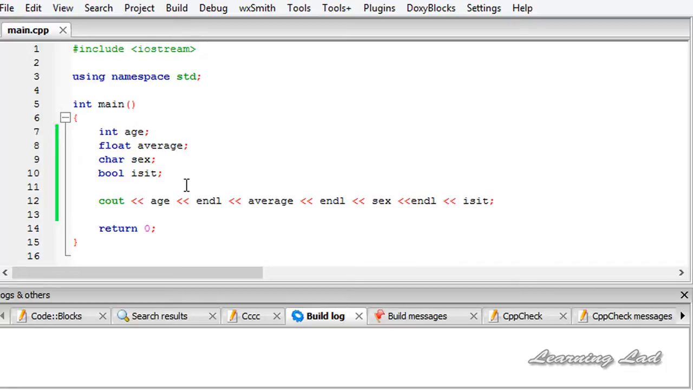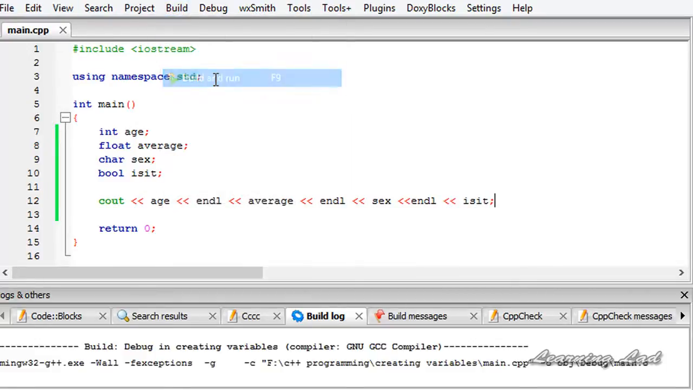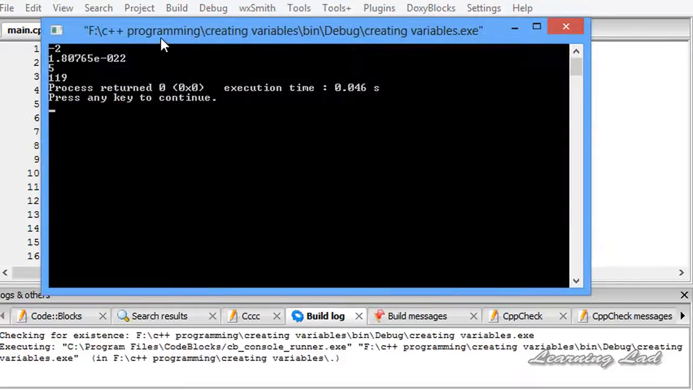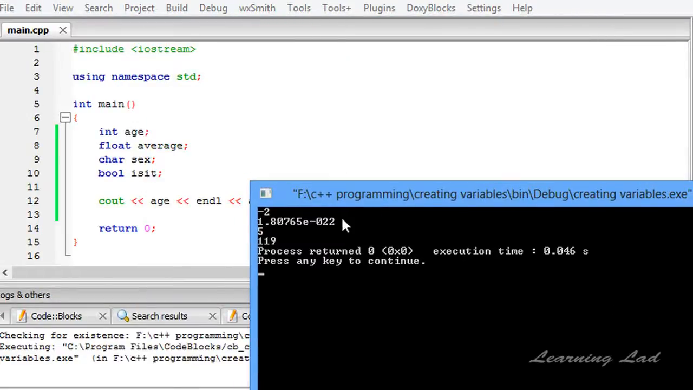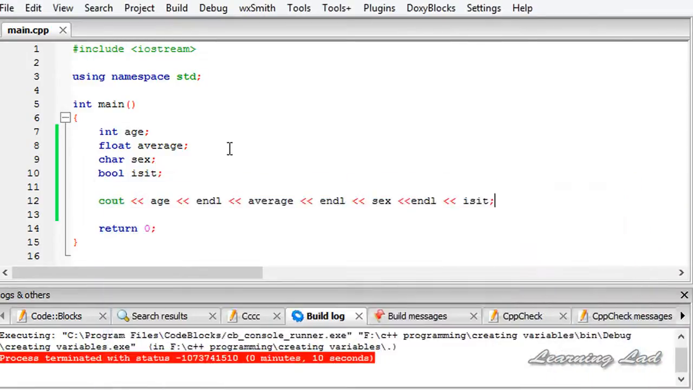If I save this program and build and run, you can see here some garbage values are present. So -2, some 1.80, etc. Once we define a variable in our program, it is going to contain some garbage value. So what we can do is initialize these variables to some values. We can initialize a variable when we define it, or we can initialize it separately.